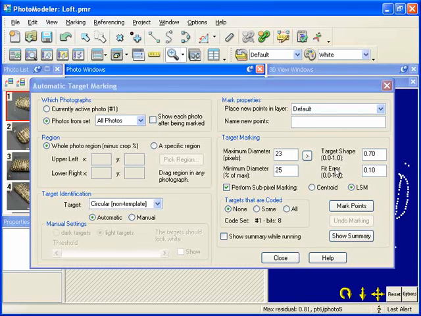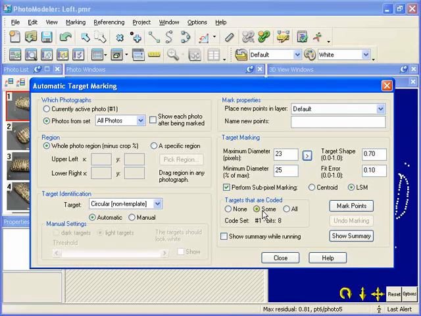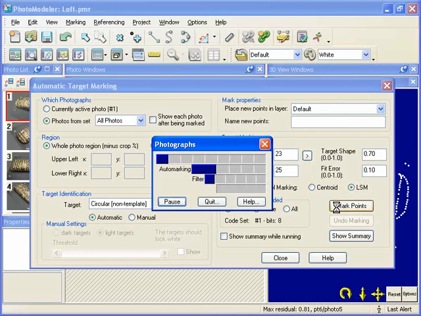Because some of the targets in our photos are coded, we will select Some. If there were no coded targets or you do not have the coded target module, you would select None. If you only have coded targets in your project and no regular targets, you can select All. This will be the most reliable type of target identification, as image noise rarely matches a target and its code ring. We select Mark Points and the automatic target marker starts running.